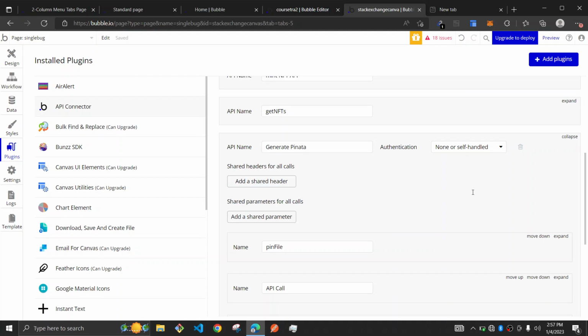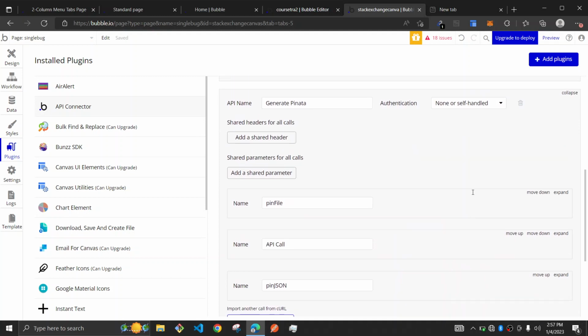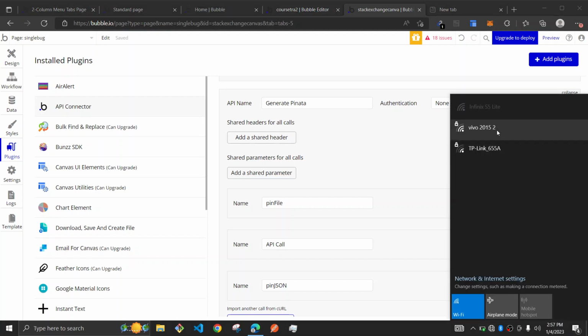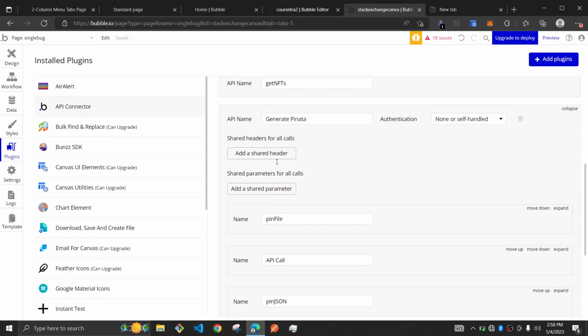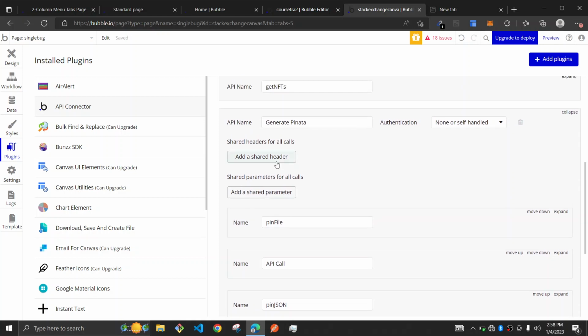So to generate the hash that is needed by Authentic API, we use Pinata to generate a pin or a hash, basically. So now we need to generate 2 hashes. The first hash we need to generate is our image hash. Of course we have our image currently on our Bubble database, the image of the bug. So we need to first send that image to Pinata so that we get the image hash.